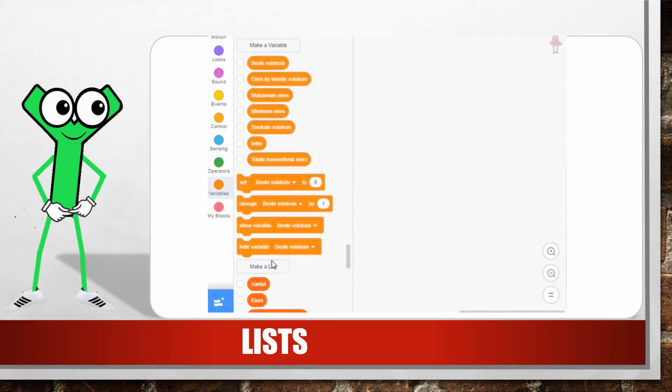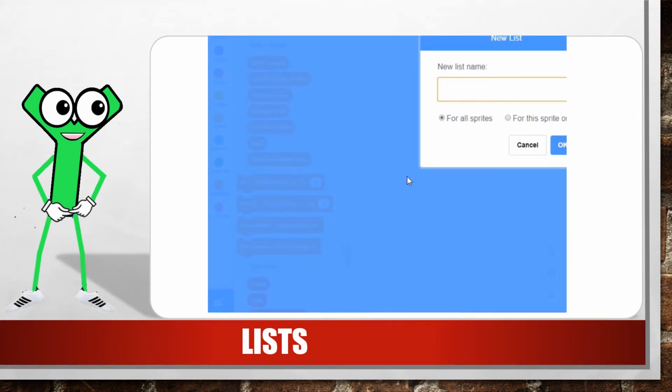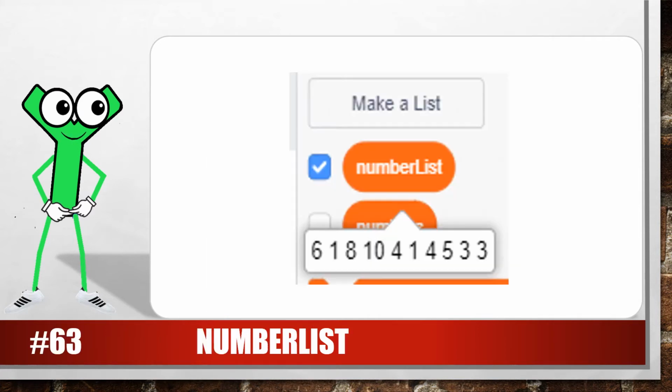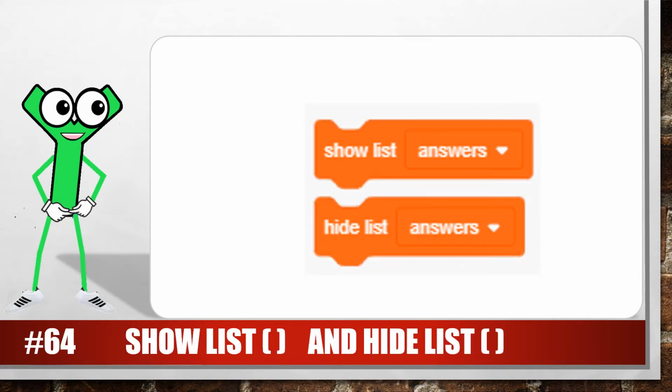To create a list, click on Variables and then click on Make a List. Then type a name for the list in the window that appears and click OK. This orange block from the variable group represents the list. You can display all the values in the list by putting this block in a Say block. You can also tick the box in front of the list to display the content of the list on stage. This orange block from the variable group is used to display or hide the list contents on the stage during the execution of the program.